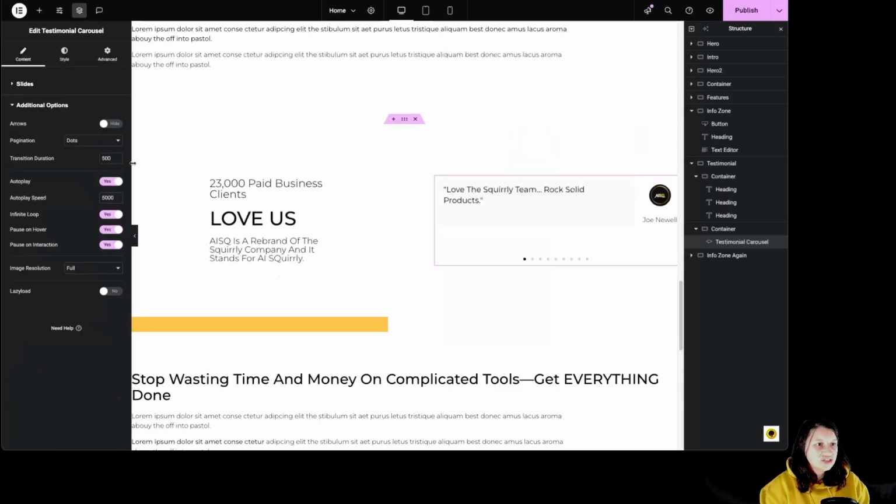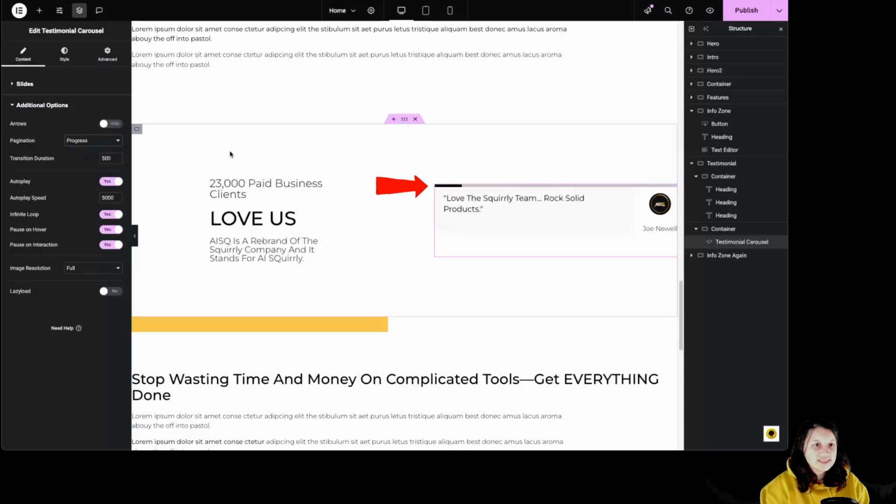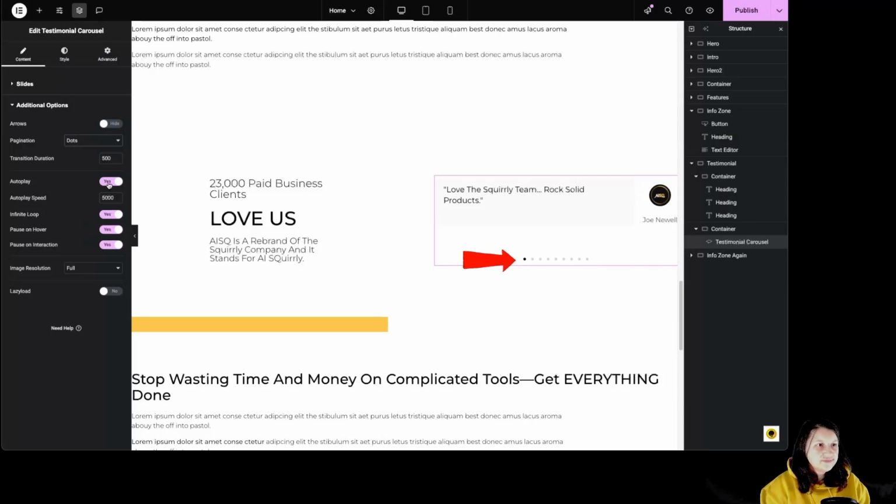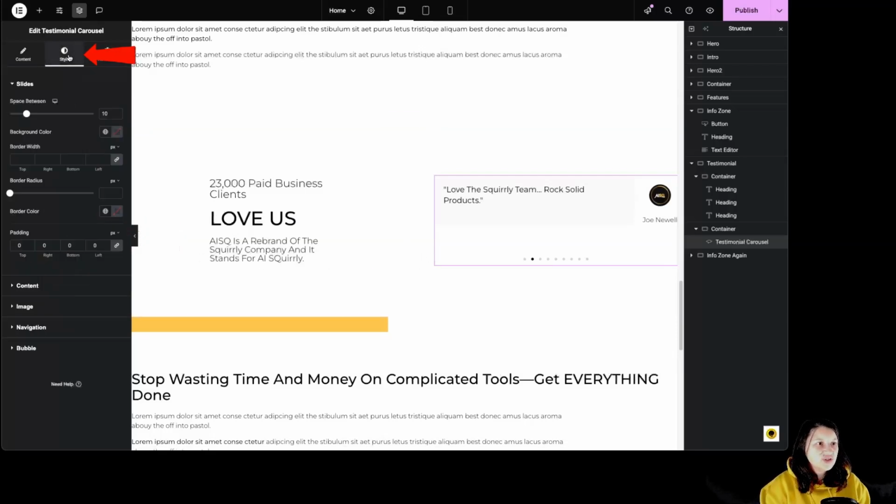Then we have additional options, like if we want to see arrows, the paginations, for progress it's over here, for dots is over here. If you wanted to autoplay, to be infinite loop, to pause on hover, and to pause on interaction. By going to style, we can customize how it looks like.